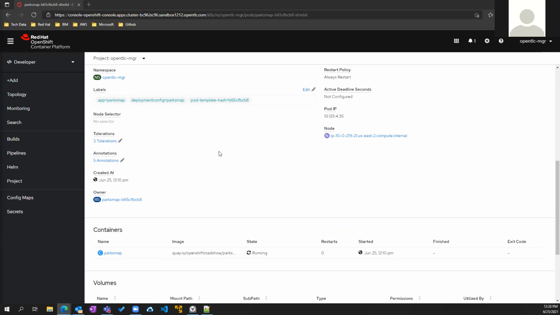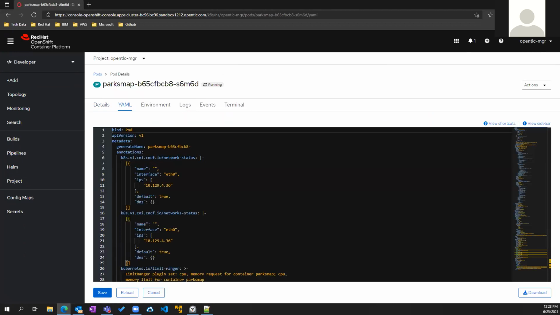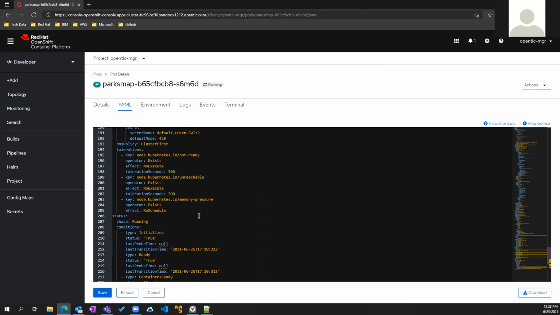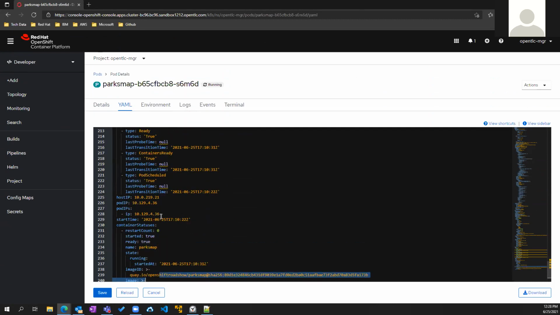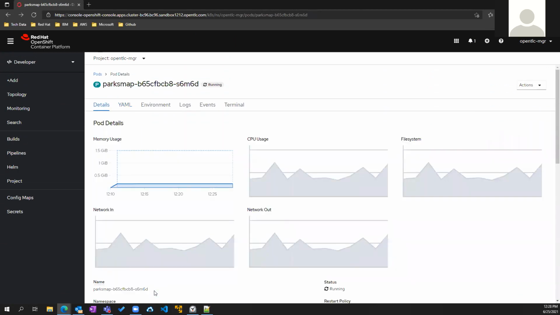Now, if we come back to YAML, we can actually look at the output just to confirm the config of the pod, where it's pulling everything from. And if you wanted to, you could actually edit in this view as well. Notice all of the IP information, but I'm going to click cancel in case I added any.